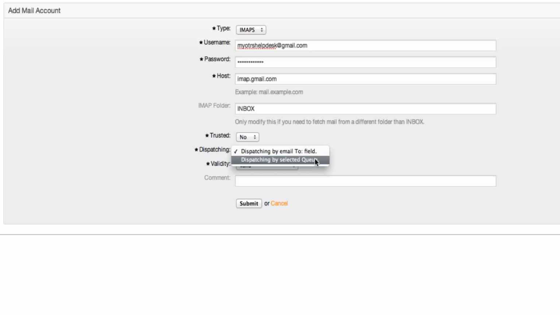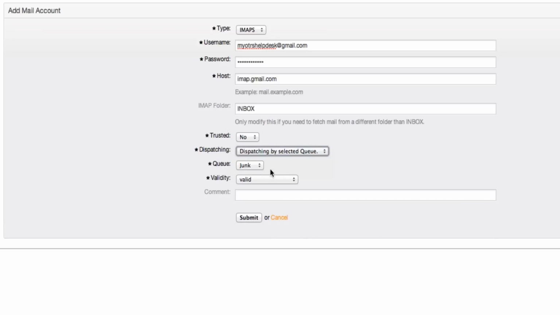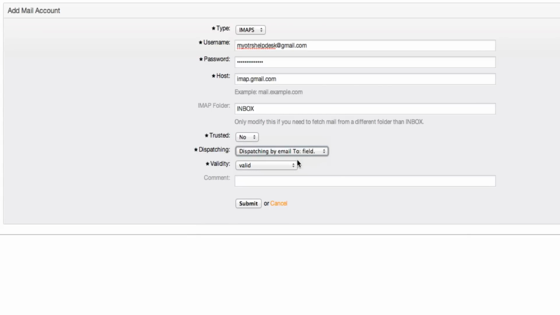Now if I go here to the dispatching by selected queue, then you'll see that a queue setting will appear here. And at this point, what do you think is going to happen? All the emails that come in from this email box are going to be sent to this queue per default. So it's kind of depending on your setup. You're just going to have to play with it there and decide how you need to set it up.